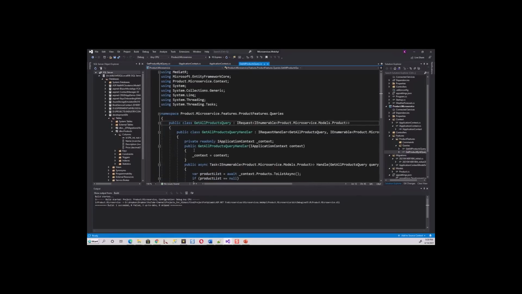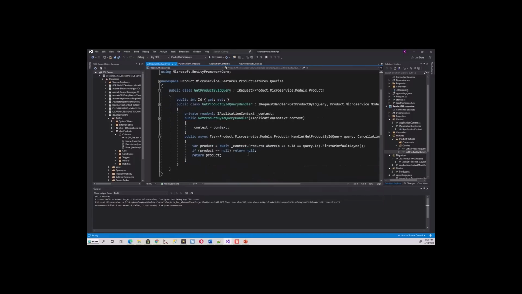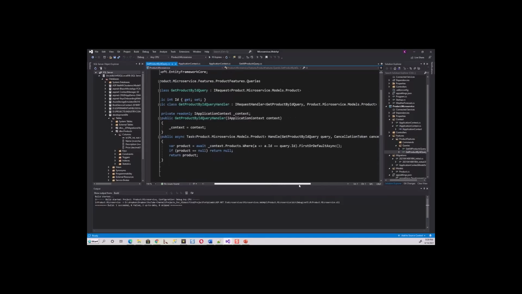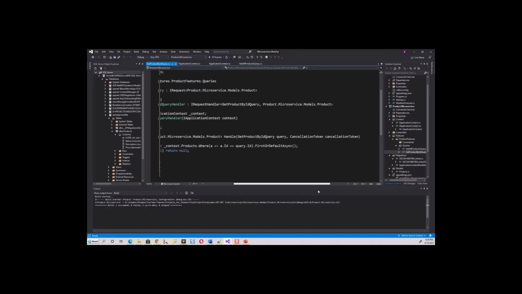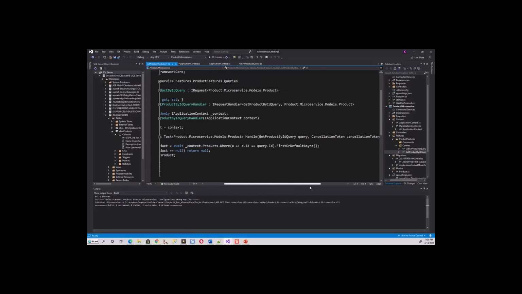product.microservice.models.product. Okay, and then as I was talking about this IApplicationContext class, why I extracted it, because it will be used over here for dependency injection. And this one is simple. Asynchronously, this handle method is returning a product with the passed on ID, if that passed on ID is equal to query.id. What is query? Get product by ID query.